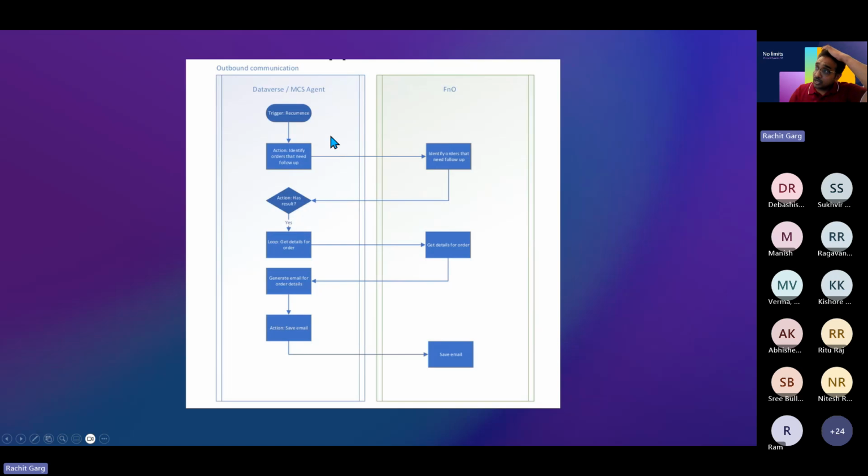And in terms of outbound, there is a recurrence running, which checks which purchase orders need to be followed up. This here is happening in Dataverse, and this on the right side is happening in finance and operations, so there is a close synchronization happening. These lines are Power Automates running here. They identify which orders need to be followed up, and they identify the details. They generate a draft email, and then you see that draft email in the system.